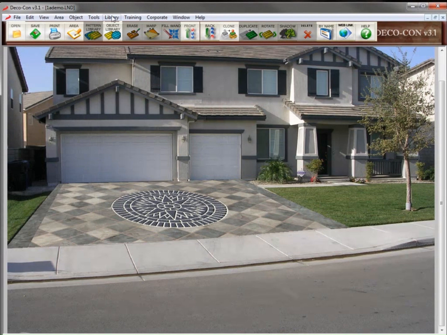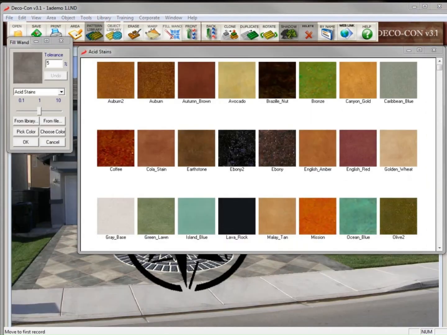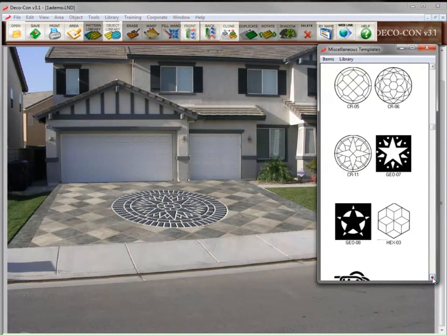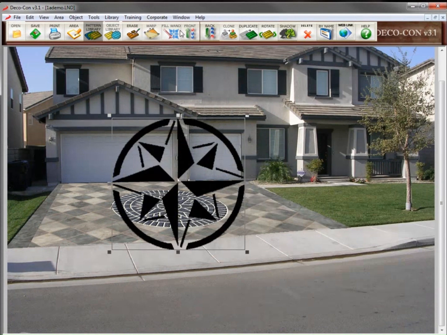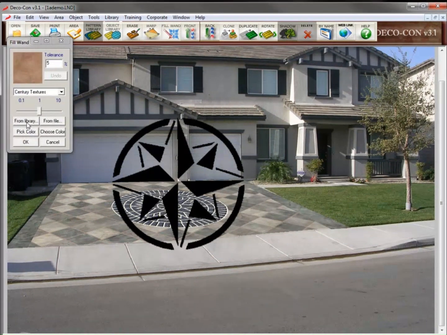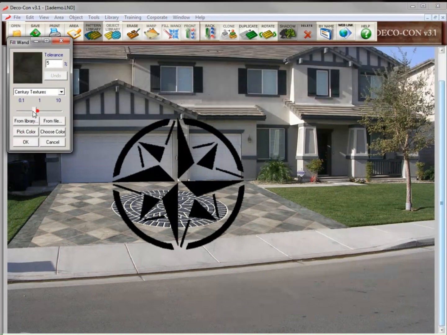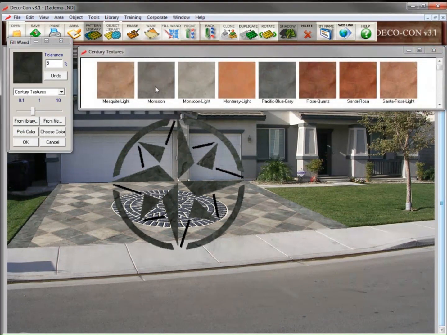Deco-Con also gives you the ability to take a plain graphic image or a design template and fill them with acid stains, paint chips, knockdown, or trowel finish. We have pulled the compass from the template library and then click on the Fill Wand command for this process. Then open the Century Stone Trowel Textures and pick Charcoal from the library. Scale it down, and then I will just click on each section of the design and it is filled with that texture. Then select a different color and fill in the accent lines.